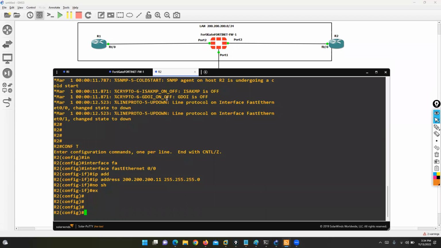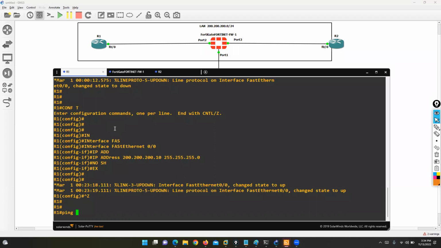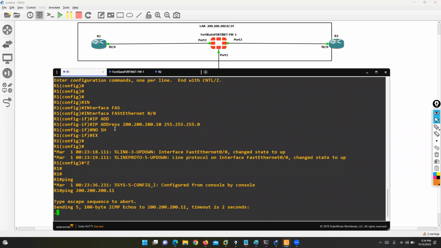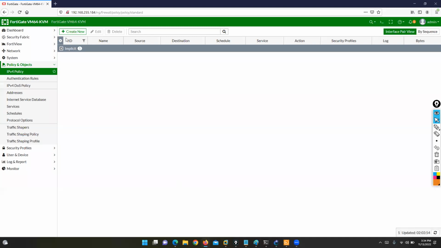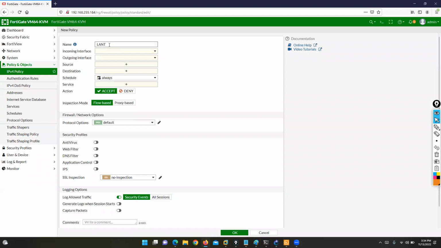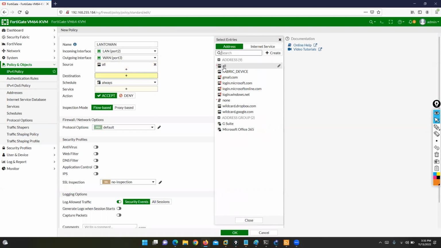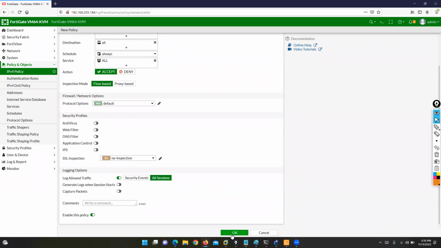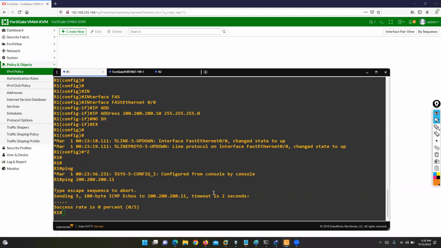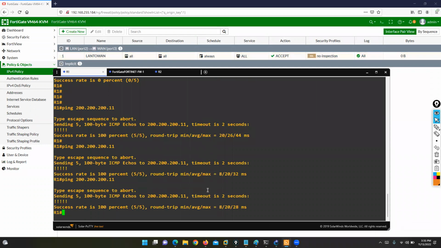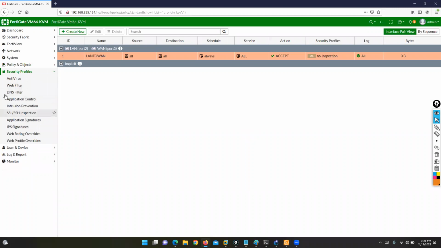Now, if I try to ping from this inside PC, the same series of IP 11, I cannot ping because we have a firewall in between R1 and R2. To allow traffic from one interface to another, we can configure a firewall policy. Create new. You can give a name, for example LAN to WAN, incoming interface, outgoing interface, source any, destination any, services any. Click on OK. Done. Now if I ping this time, I'm getting a reply. It's a complete firewall box. So you can create your security profile and attach it with your firewall policy.